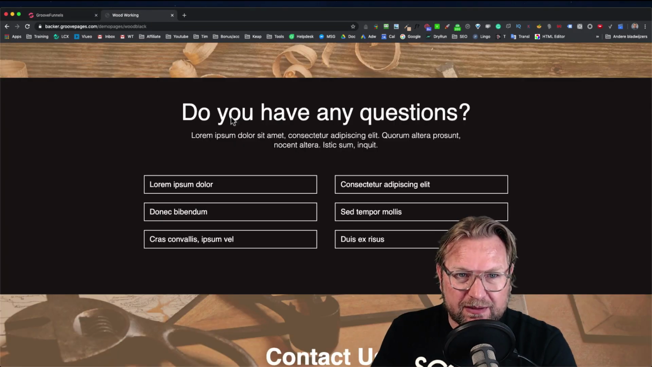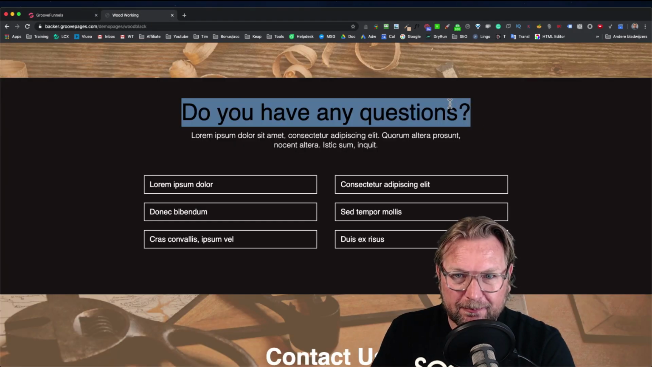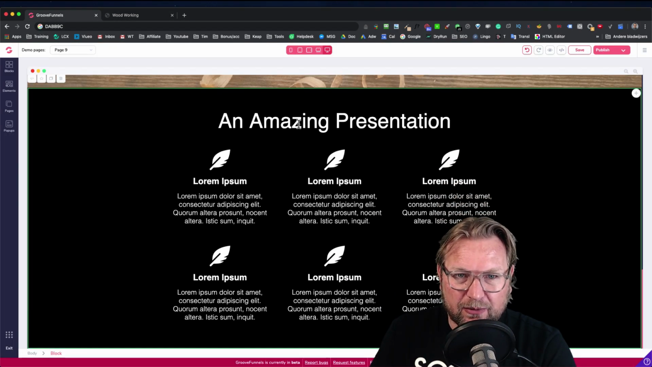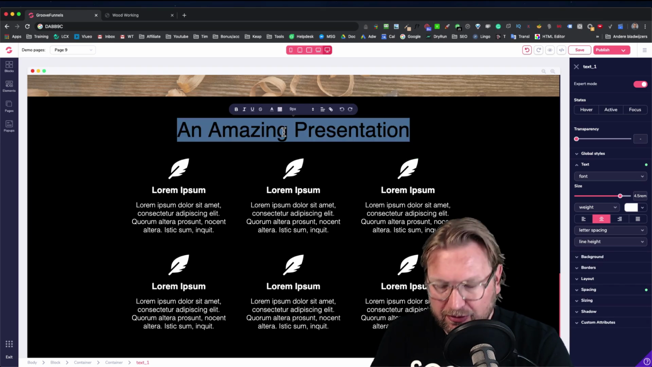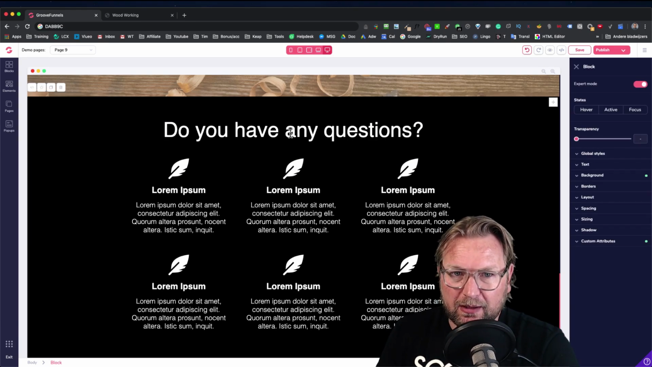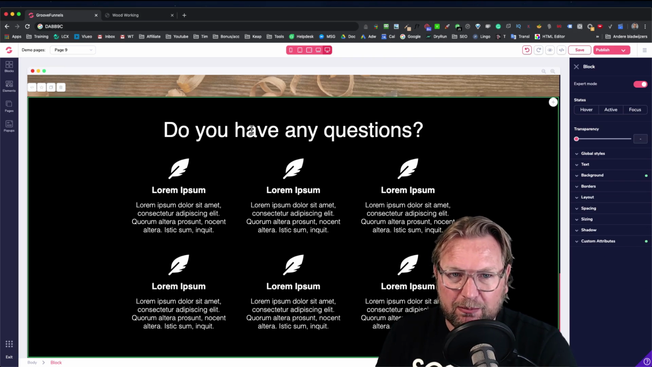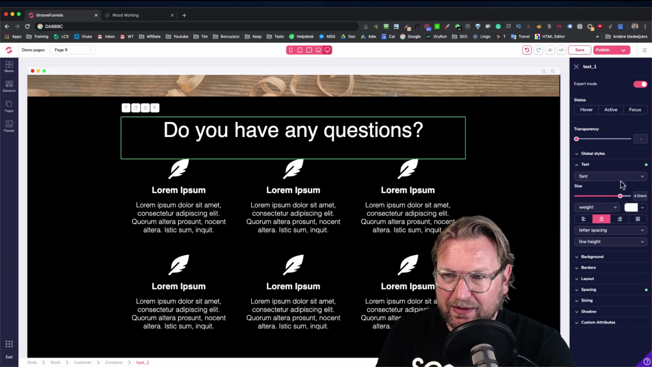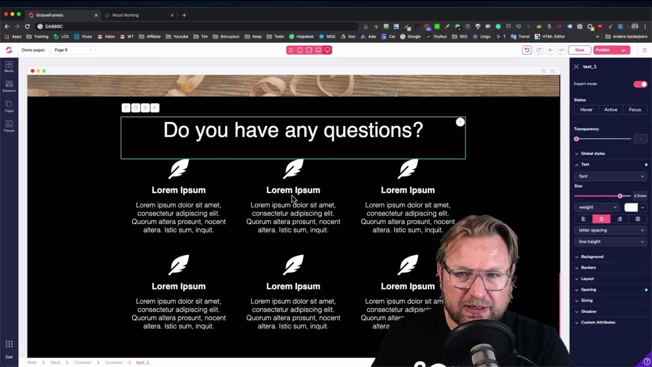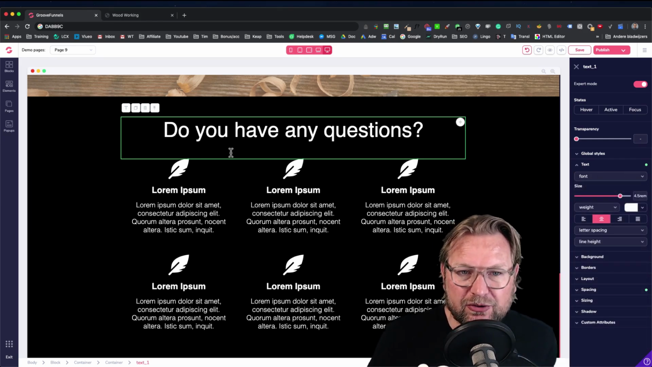And we're gonna change this title. Do you have any questions? And again, if you like to change your fonts, I just took the default font that was in this example, in this template. But of course, you can simply select here and change the fonts to the font that you like. I'm now using the default font, but it's just to show you the example how it works.